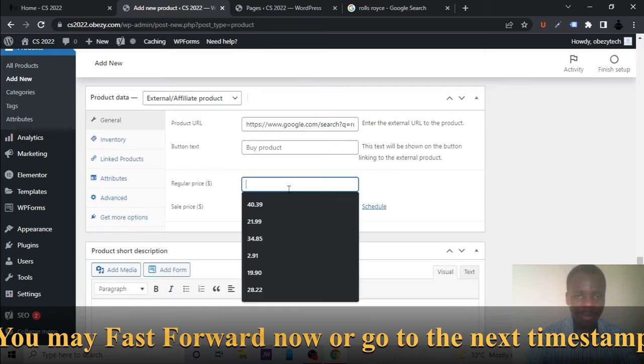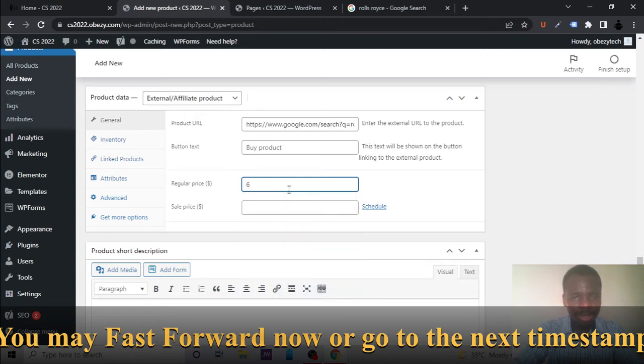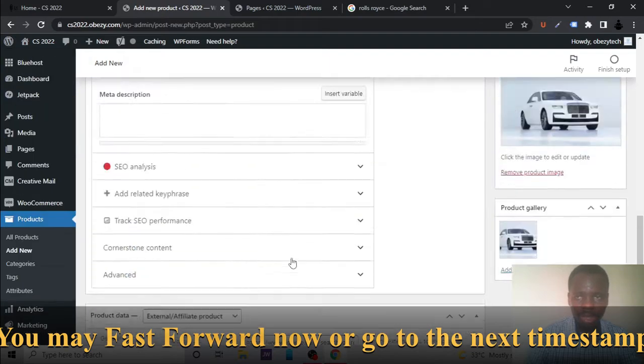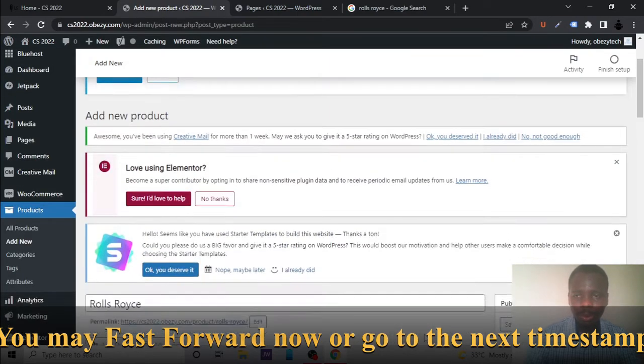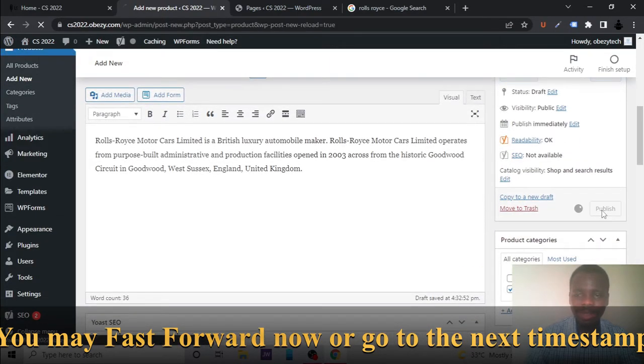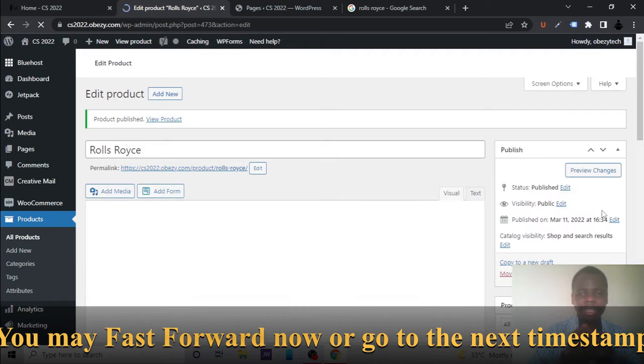Okay, so then I'll add a price. It's important to always put a price there. So Rolls Royce is, let's say, $60,000, and then we save. Sometimes you wouldn't deliver, maybe you're advertising for someone, so you can just put the person's link there. When the person clicks on buy, you don't deliver the pictures. It will send the person to the website where they can buy the product.